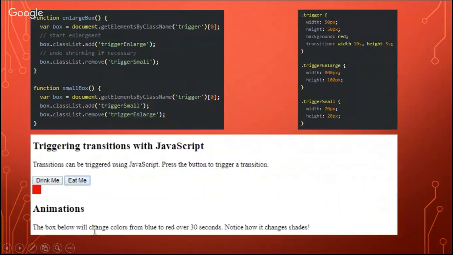And in case you're wondering, yes, that is an Alice in Wonderland reference.